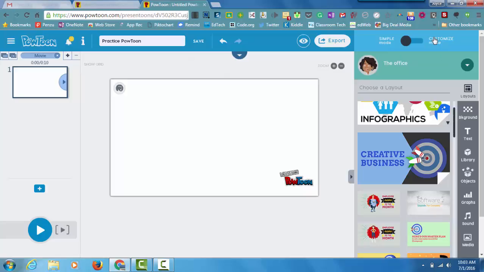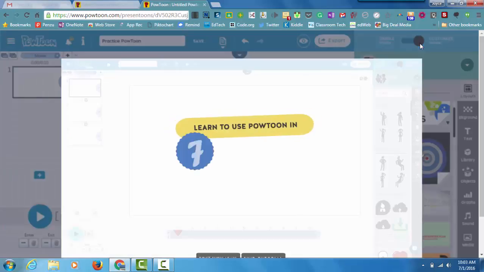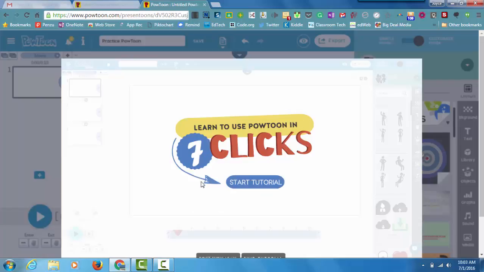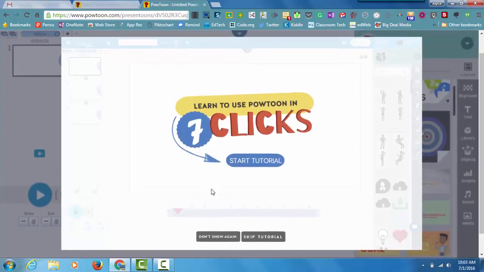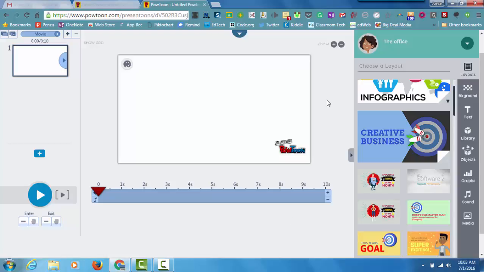So right now I want to go in customize mode because I want to change it. You just click on that, it toggles over. And then you're going to get this whole tutorial again, which is very helpful. If you'd like, it'll help. But I'm going to go through a lot of what's in this tutorial. So for me, I don't want to show it again. You may just want to skip it and go back to it another time.